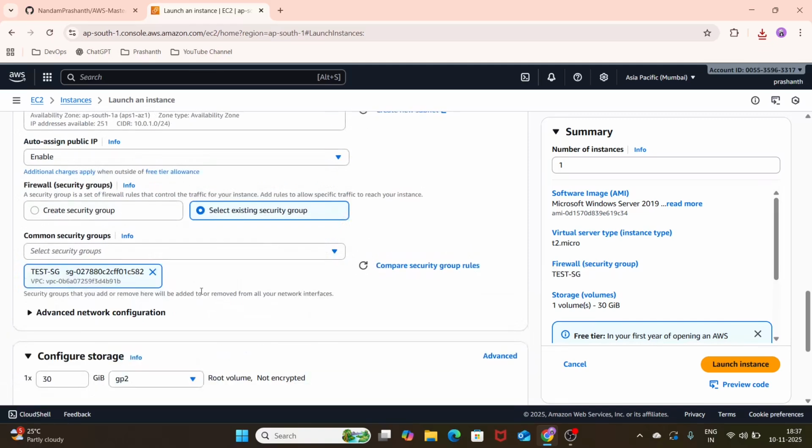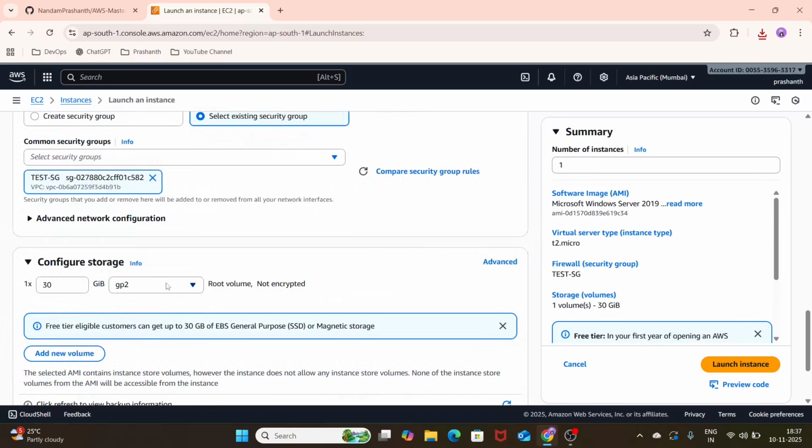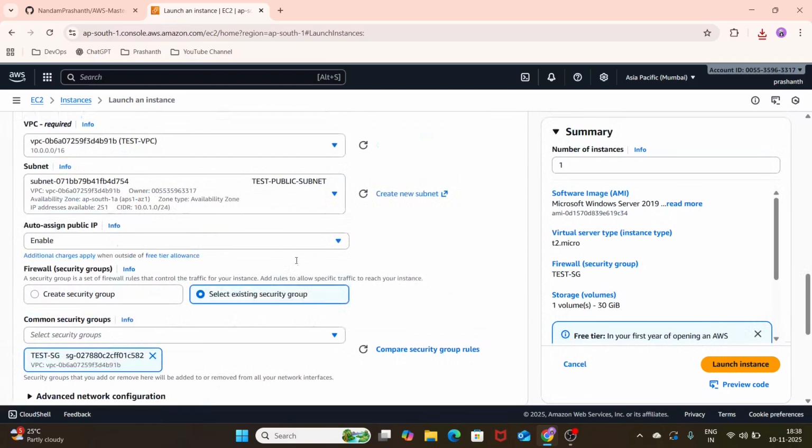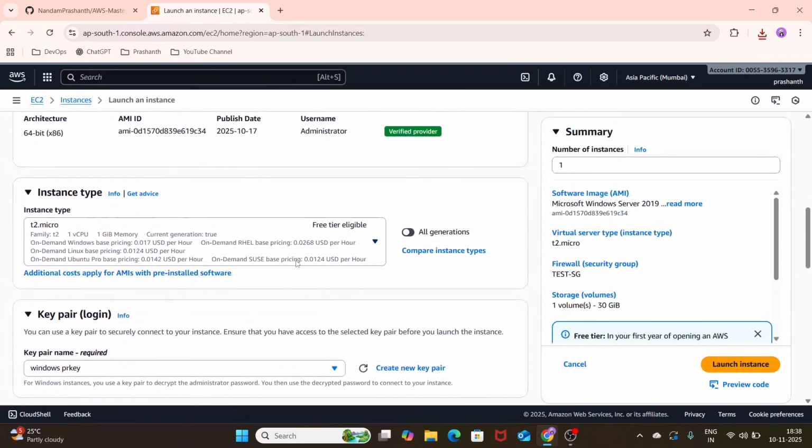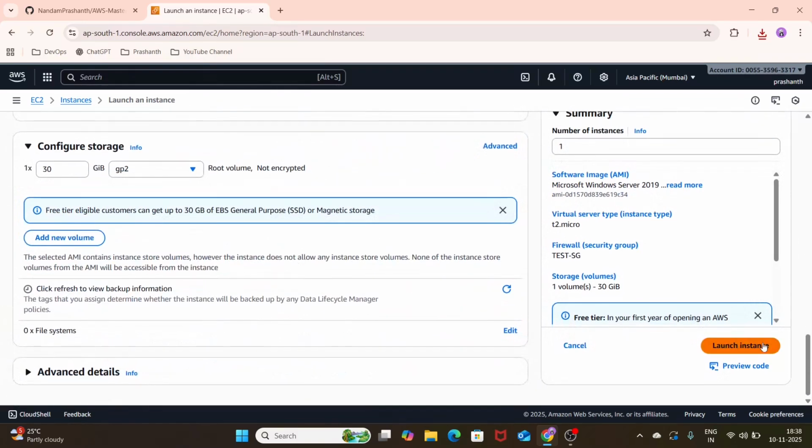Let's select our existing security group. This is a root volume, and whenever we create an EC2 instance, it is mandatory that it is created with an EBS volume, and 30 GB is our current volume. And yeah, cool. Let's launch.